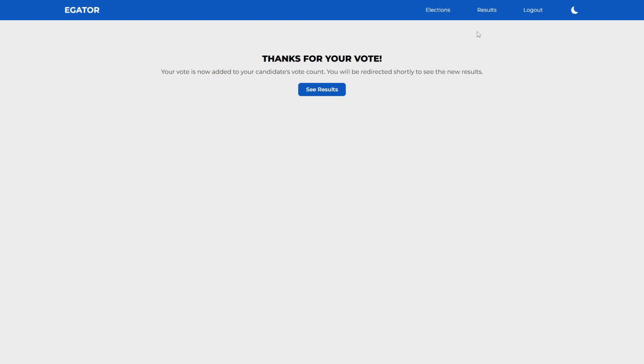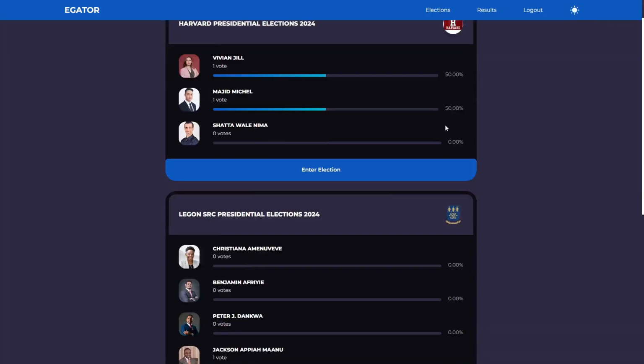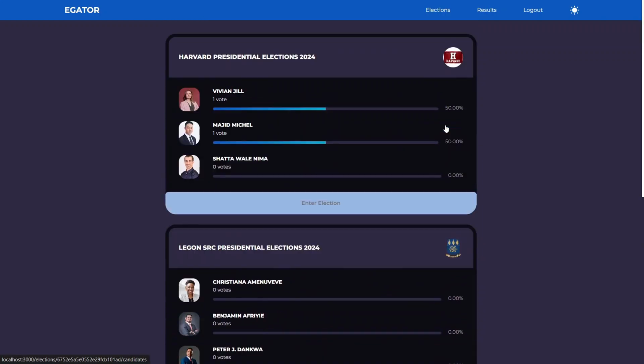So that is it for this whole application. Really, that is it for the application. Of course, for the dark theme, this is how it is looking. This is how the application is going to look like.